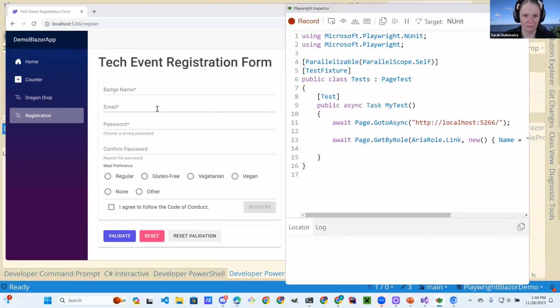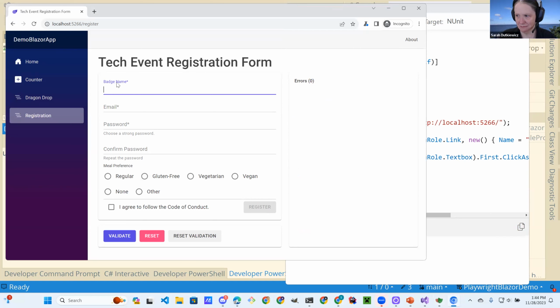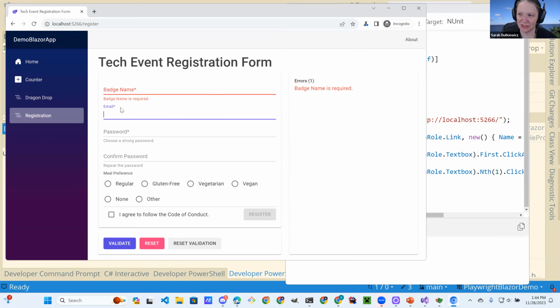And for me as an old school dev with the CSS selectors and XPath ready to jump out, it took a while for me to get to this point where I'm just like, you know what? Let me use Codegen for a while to let it figure out for me how I am going to get these things. All right, so my badge name, I'm going to ignore this.